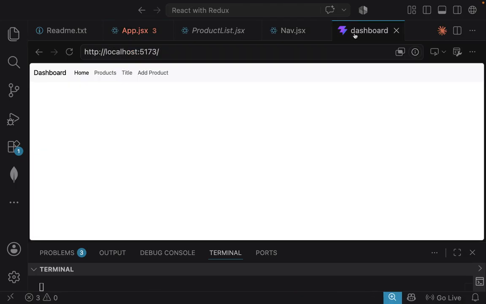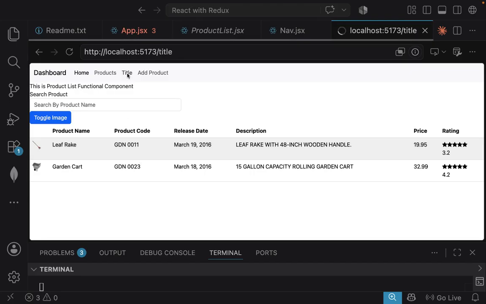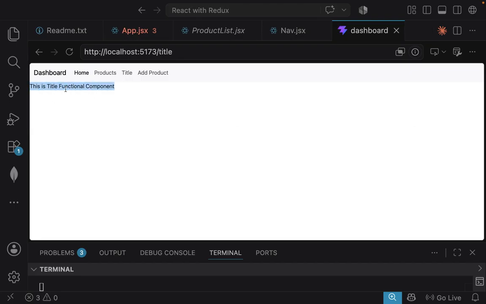So now we can go here and just refresh the page. Right now, when we click on products, you see we are getting the product list component. Awesome, the routing is done. When I click on title, we are getting the title also. Only the page is refreshing right now. You see when I click on add product, we are getting the add product class component also.